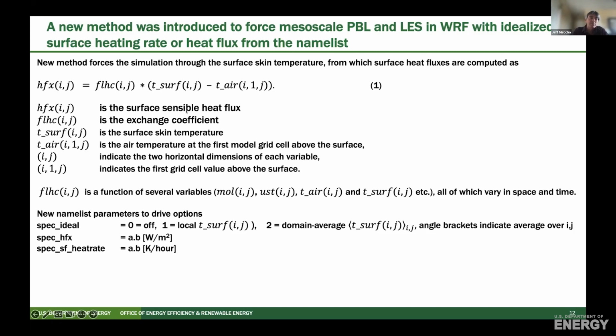The idea is you can't just apply a uniform heat flux within these WRF models, because these exchange coefficients in the codes are dependent upon a lot of other things, and it's very difficult to make all of this consistent with a specified heat flux. So what we did instead was invert this equation for the surface temperature, so that you can apply a heat flux and it finds the right surface temperature, relative to the air temperature and this exchange coefficient, that will satisfy the surface heat flux locally. We did this through namelist parameters where you can define whether you want to apply it locally or in a domain average sense, and you can specify the heat flux as a real number or the heating rate as a real number.